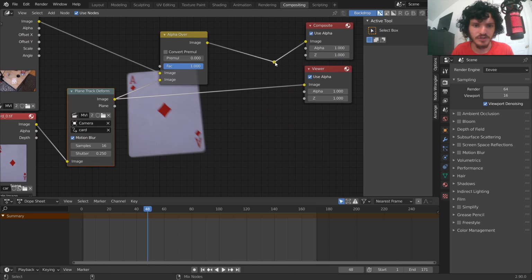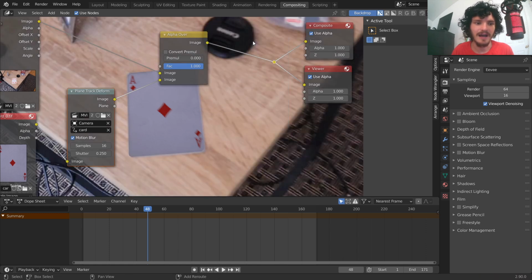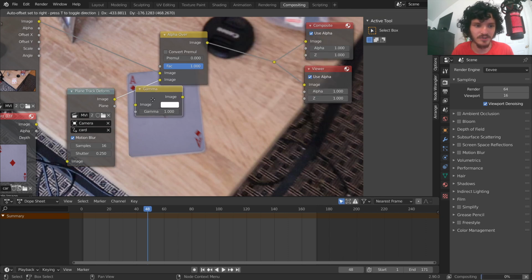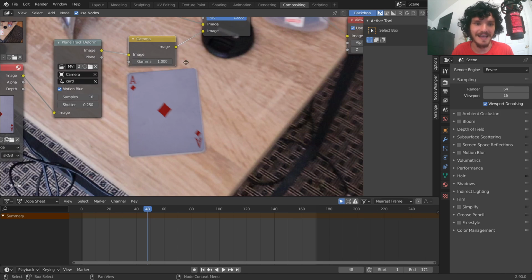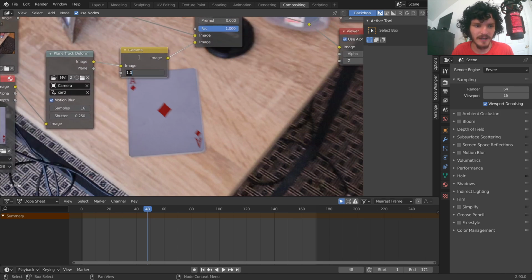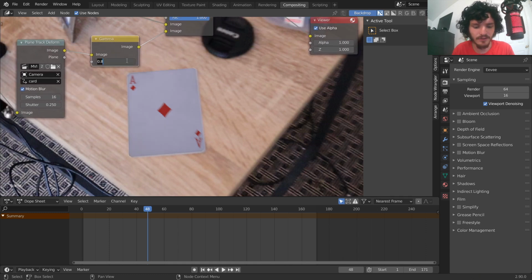So to do that, there's a couple nodes you can use. I'm going to use the gamma node. It might not be the best one for the job, but if you insert gamma for this plane track to form the ace chain of these nodes, I think you make it smaller than 1. Let's see what that does. Yes, that makes it brighter. And the lower you go, the brighter it's going to be.